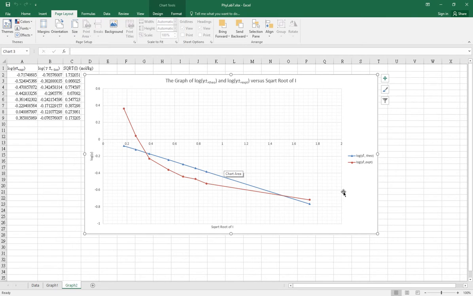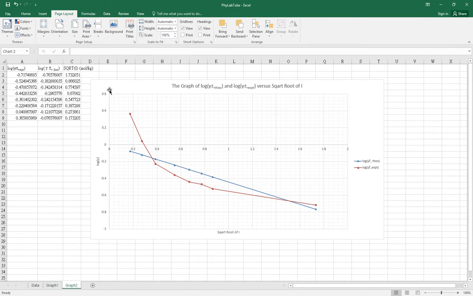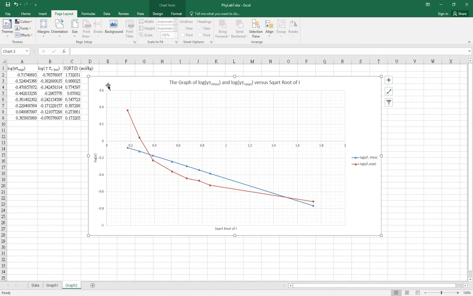Today I want to show you some common practice when printing the graph in Excel. So I think printing the graph in Excel is quite easy, but I'm just going to show you my common practice and what I'm going to do when I print the graph in Excel.